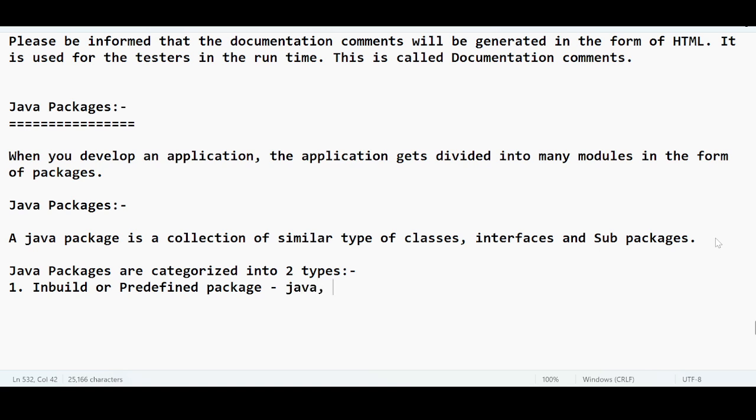There is a package called java.lang, the IO package, the util package, and something like the AWT package, etc. I'm saying so many packages. When you download Java software, you get these packages, and don't worry, I will help you download the Java software when the time comes. For now, just try to understand what packages are.